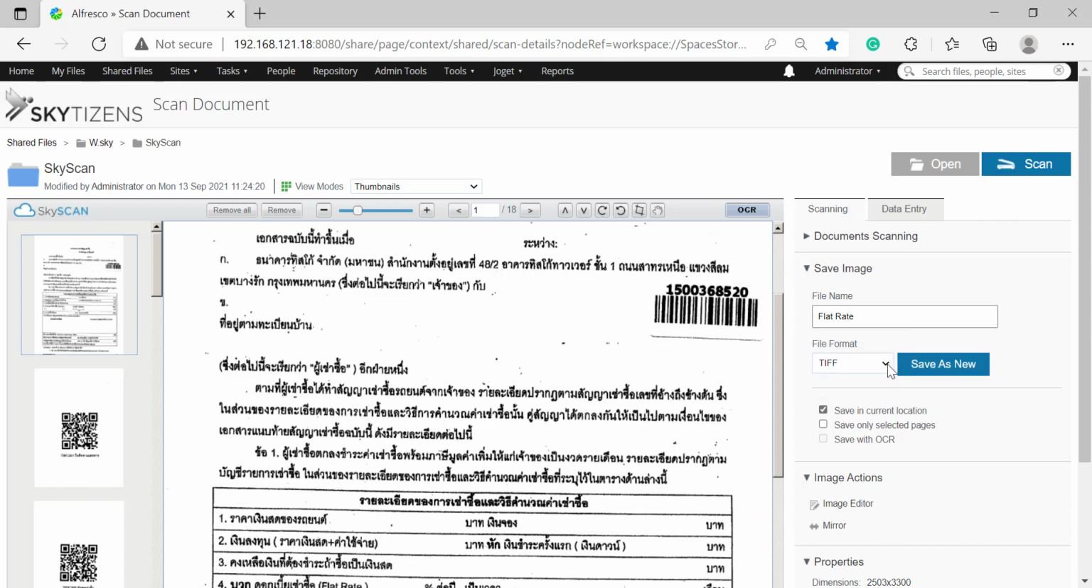Click the drop-down menu, which has PDF, TIFF, JPEG, PNG, and BMP file. Okay, next section, save in current location. Use this to save the file in its original location. If not checked, there will be a pop-up to select a document storage. Save only selected page means that only the selected page will be saved. Save with OCR is currently being developed. Okay, click save as new.